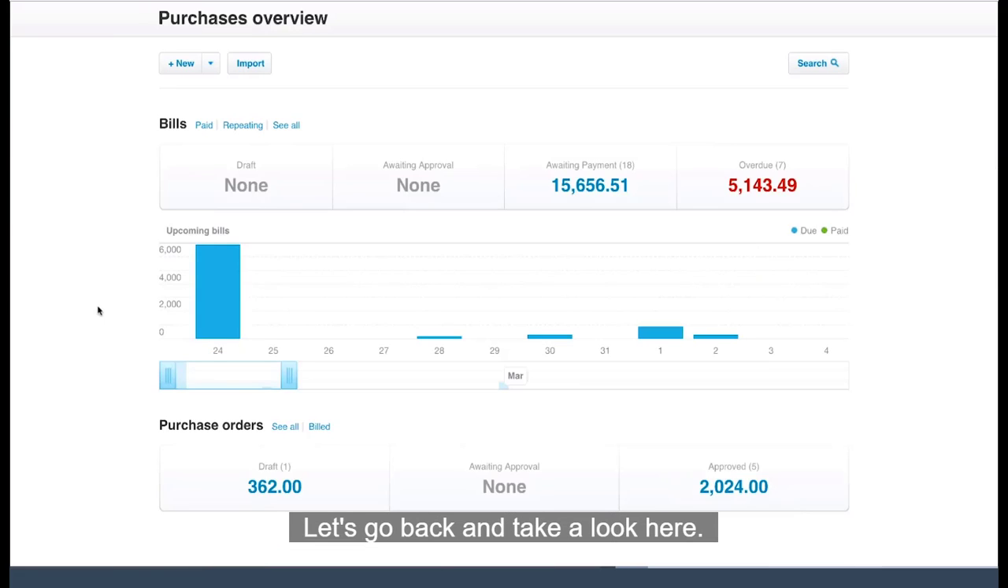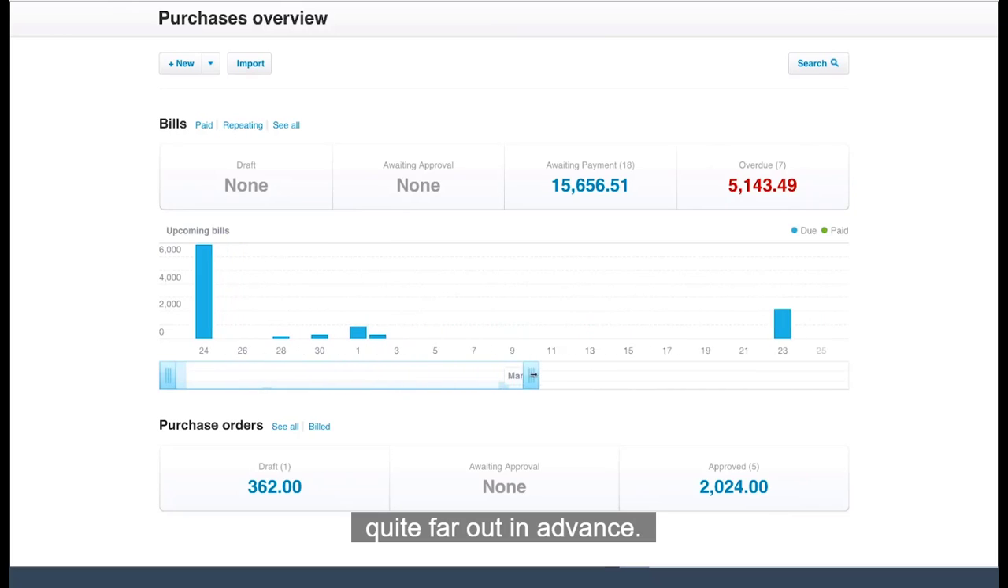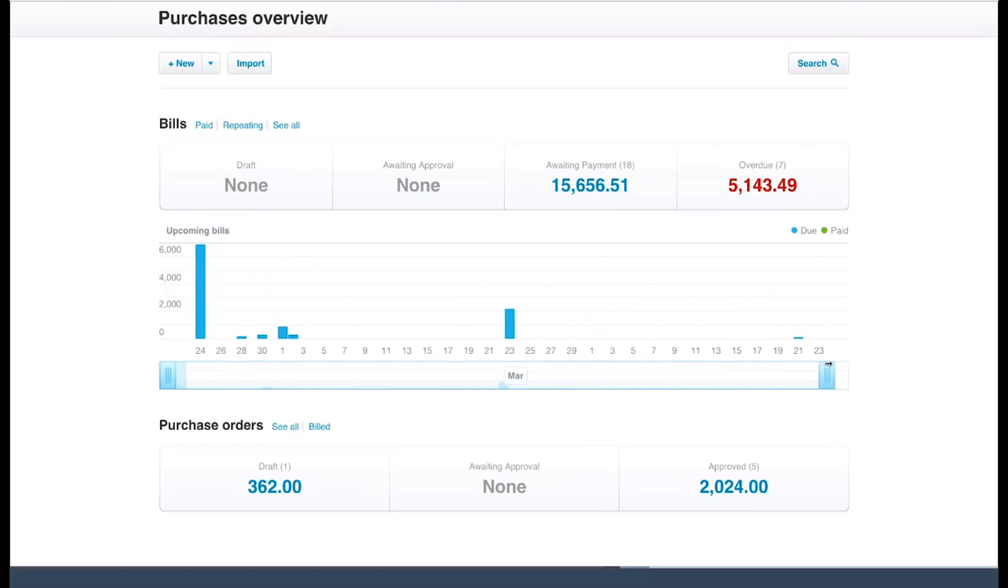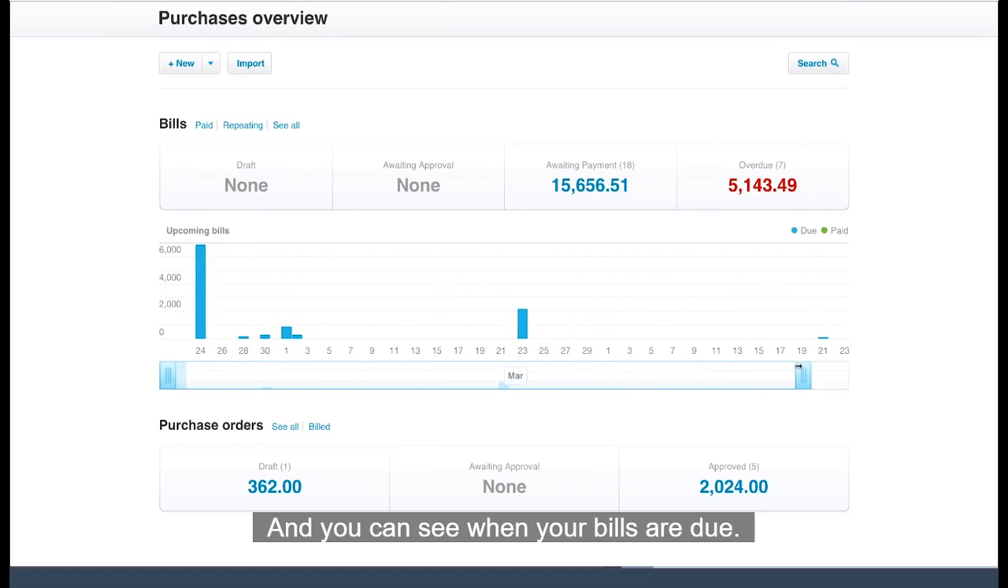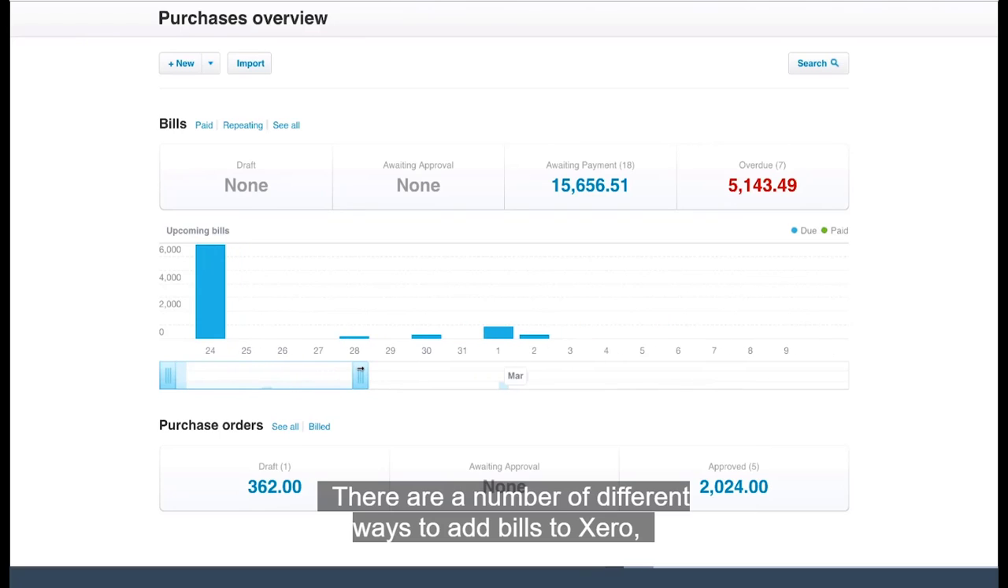Let's go back and take a look here. We can see with the upcoming bills graph, you can extend this out quite far in advance. And you can see when your bills are due. There are a number of different ways to add bills to Xero. One way would be to click the new link up at the top here, and some of you may even use the email to bills feature.